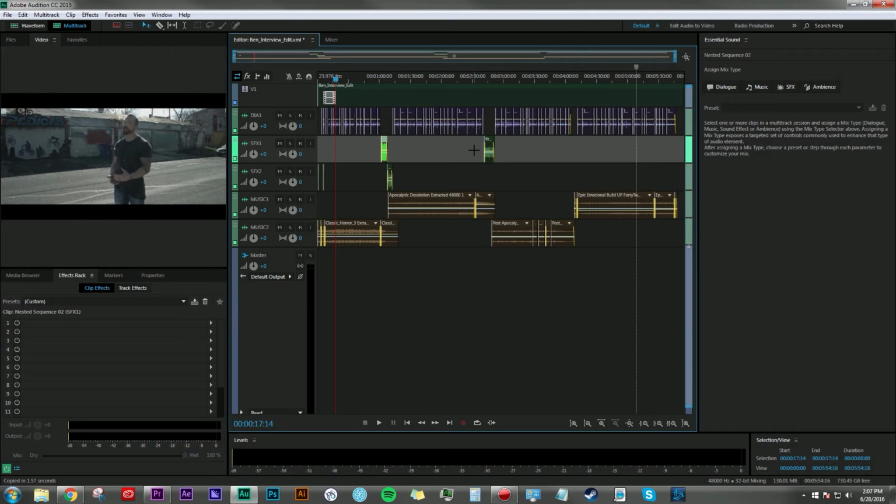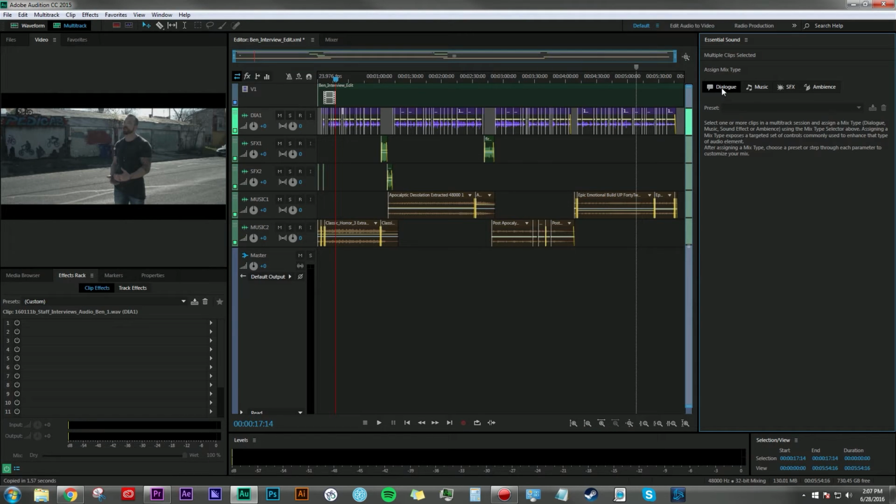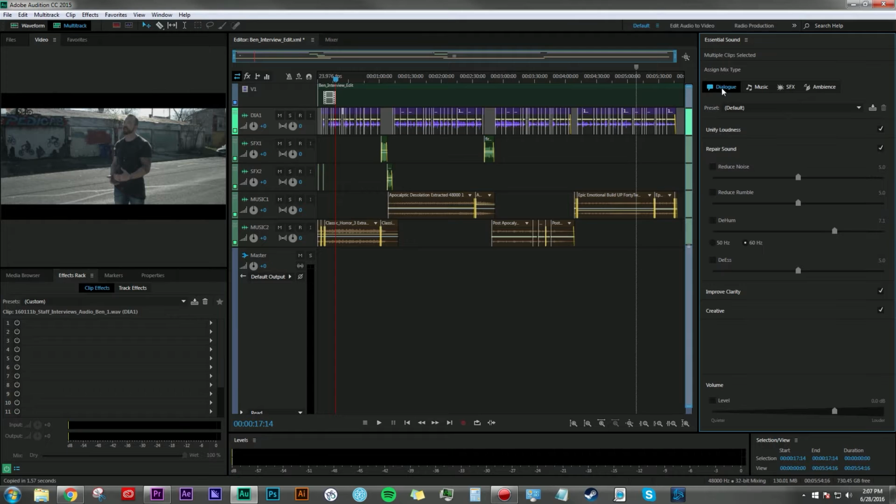So now that we're here, I can show you the power that's in the Essential Sound Panel, which is right up here in the upper right. If I select all my clips here in track 1, which is my dialogue track, and I go over to my Essential Sound Panel and click on the Dialogue tab, I'm now telling Audition that every clip that I've selected in this track is dialogue. And it gives me access to some really powerful features that have been simplified into sliders, which is great.